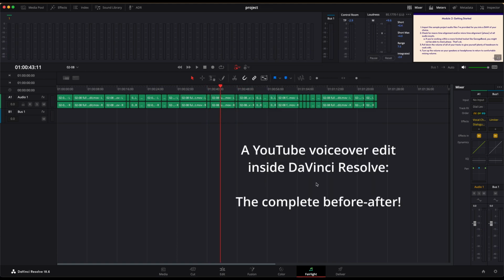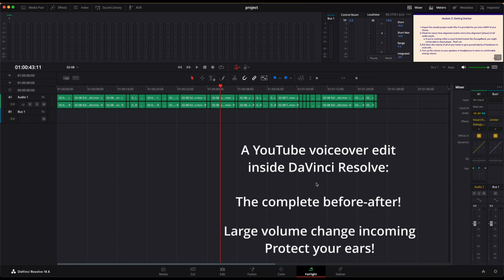Now, here's the complete A to B before and after with all of these different effects on versus all of them off. So you can hear the difference between the completely unmixed raw audio versus our finished mixed audio. Fair warning again, we're adding a lot of volume here, so you're about to hear a large volume change between these two versions, and you might want to turn your listening device down just a little bit.